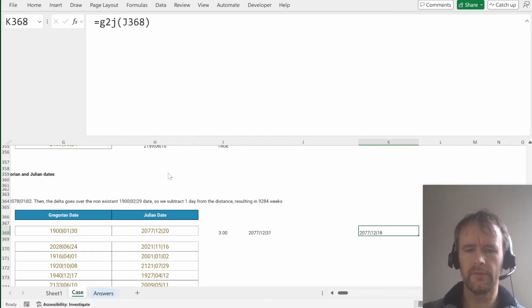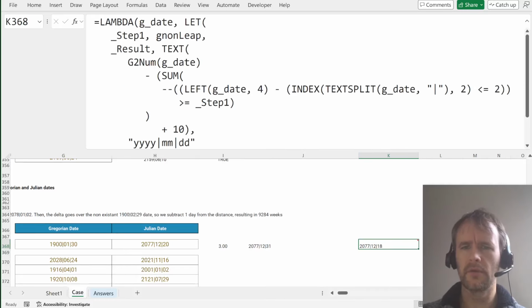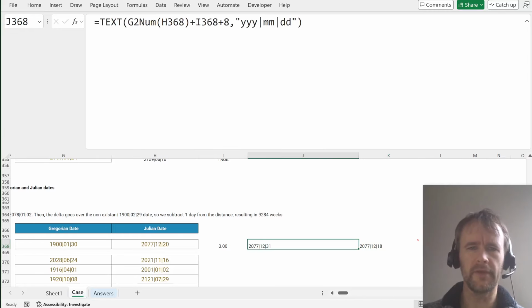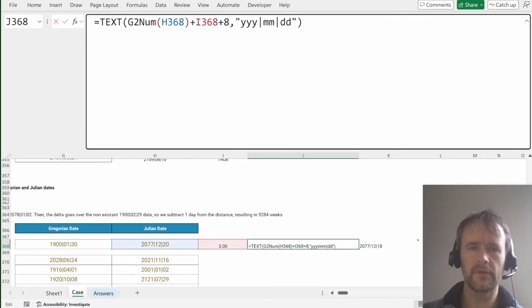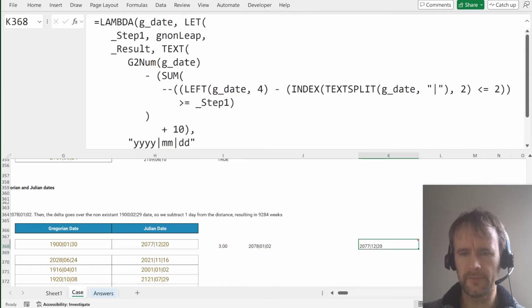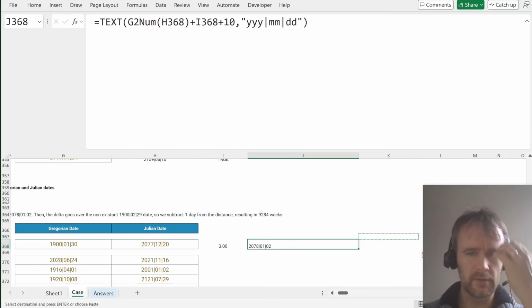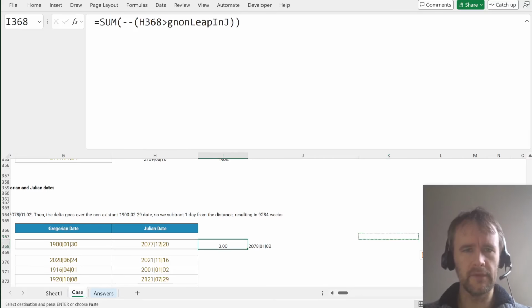Right, let's edit lambda. Look at G to J a little more closely. For that, we're using... Oh, sorry, we start off by 10, not off by 8. That's the problem. Ugh, stupid. Fine, there we go. So that's it then, right? Yes.